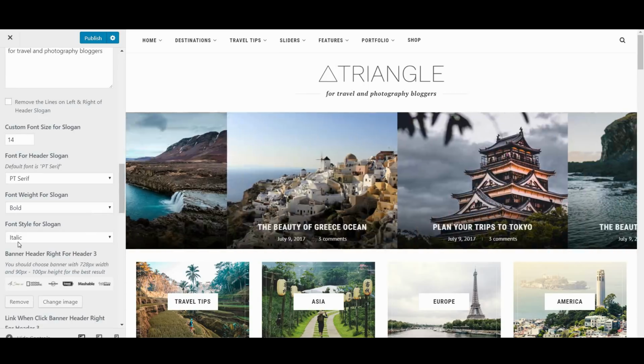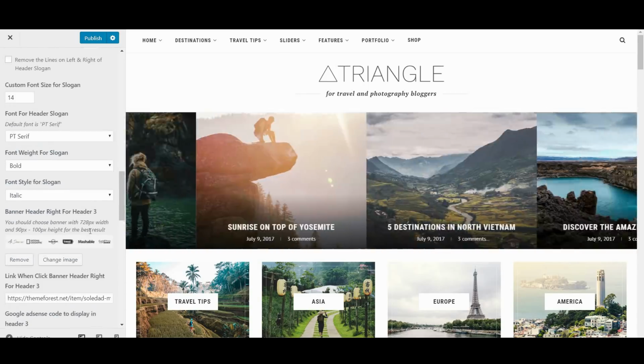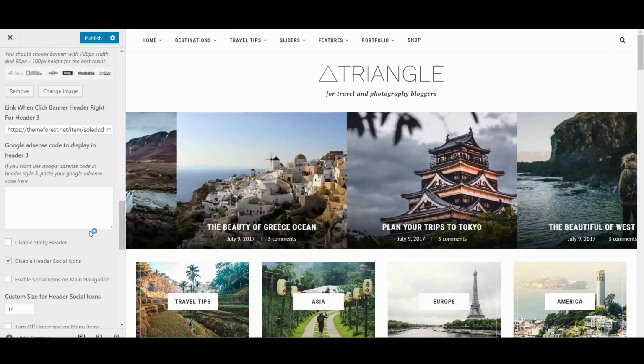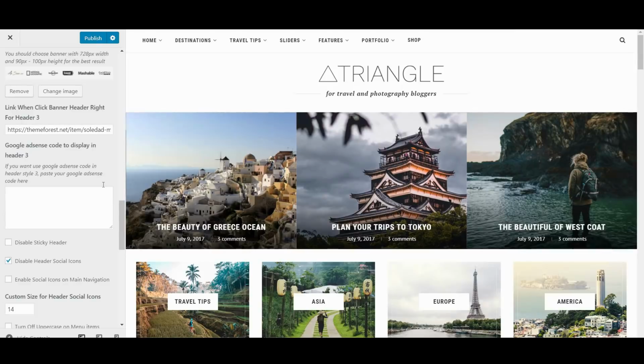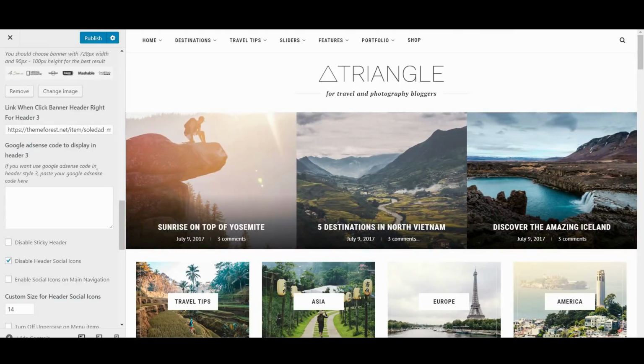Under the font options is where you can manage the banner that's featured in the header. Here, you can either upload a static banner and customize the link. Alternatively, you could paste your Google AdSense code here if you want to monetize and incorporate advertising on your blog.